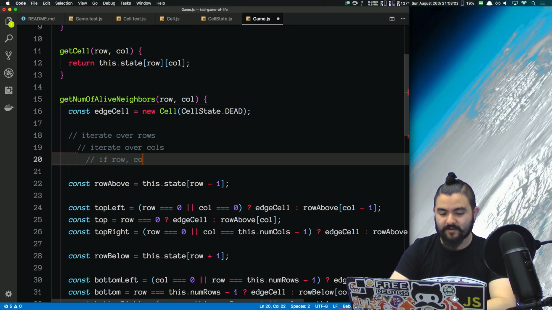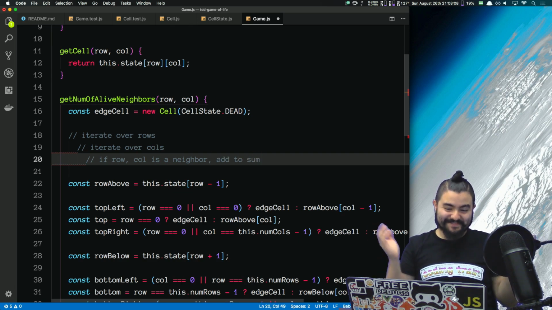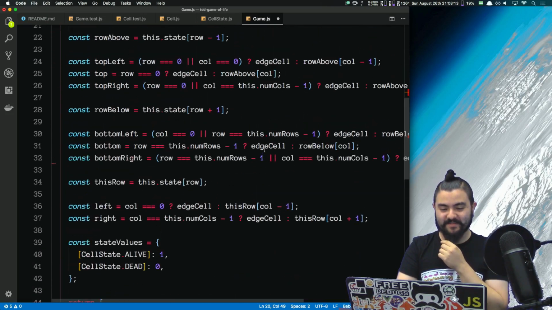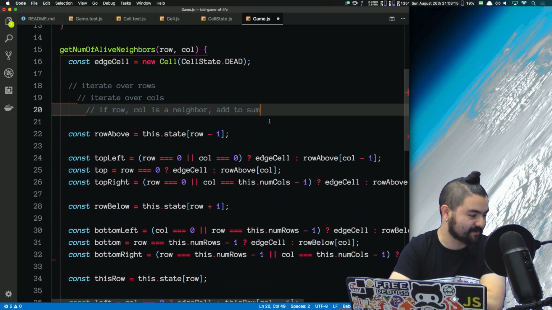If row and column is a neighbor, add to sum. Then we don't have all of these extra checks. Let's just see what that looks like really quick.